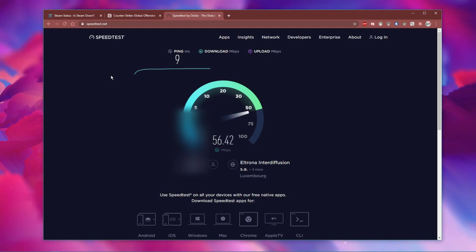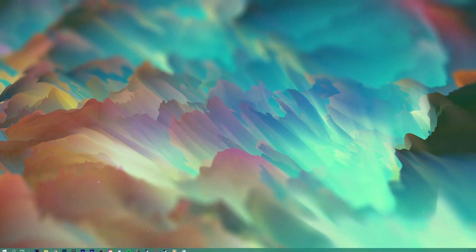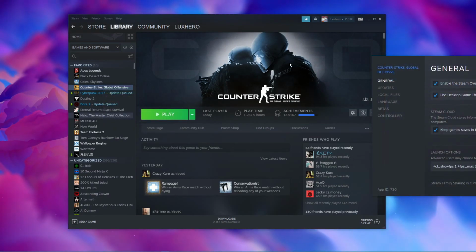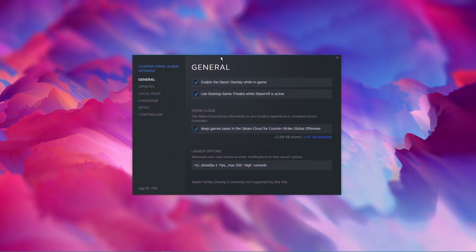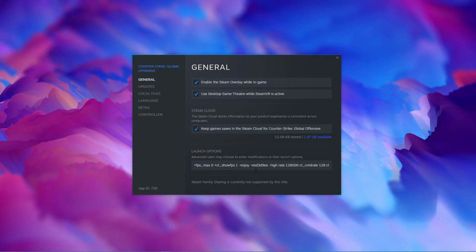Use an Ethernet cable if you can. Restart your router or modem if you haven't done this in a while, and reduce the amount of devices connected to the same network. When this is done, open up your Steam library. Here, right-click CSGO and select Properties. On this window in the General tab, navigate to your launch options. The commands you enter into this dialog box will be applied to the game every time you launch it.